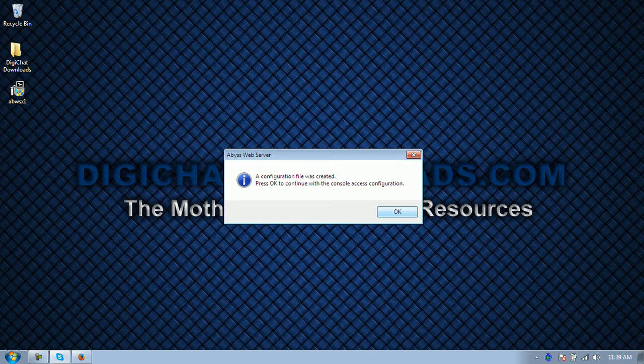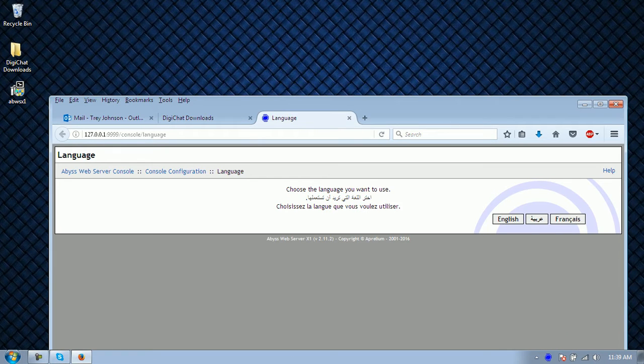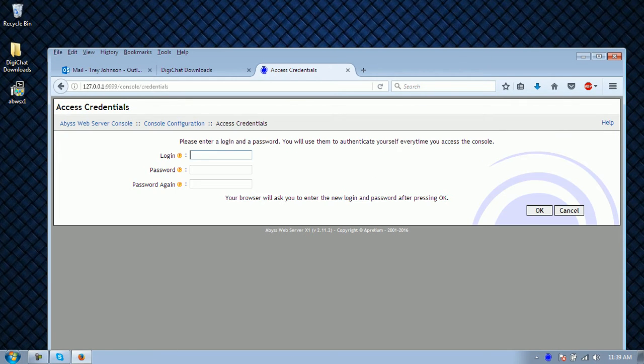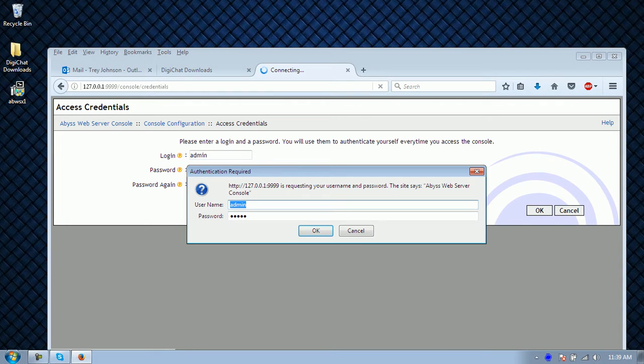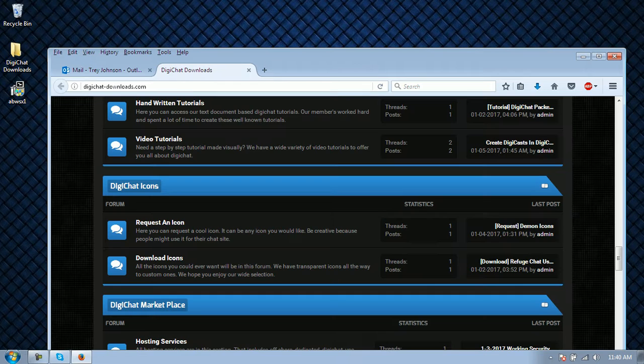Now it's going to launch an admin panel via web browser. Alright, here you go. Click English, and then we're going to do admin. Then it's going to re-prompt you. Let's do admin and admin. Basic, right? So the default host on port 80 or 8000. See, I already have a default port, which I already use as an example. We're going to quit that really quick. Okay, so now that is done, let's go ahead and minimize this.